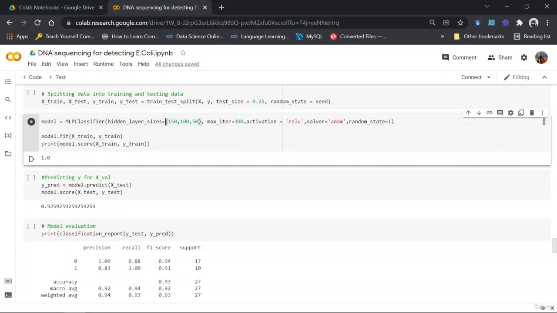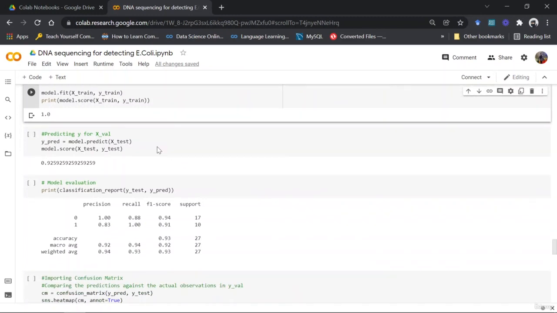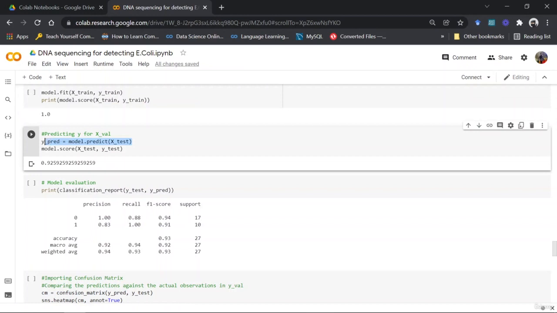Then we have the fit function where we are training the model, that is X train and Y train, my independent training variables and my dependent training variable. And you can see that the score is 1, basically 100% accuracy. Ooh, cool. Anyways, we are then predicting, and you can see that this is the predict function working, giving me a ypred variable that has the predicted values, and having the score on again testing.